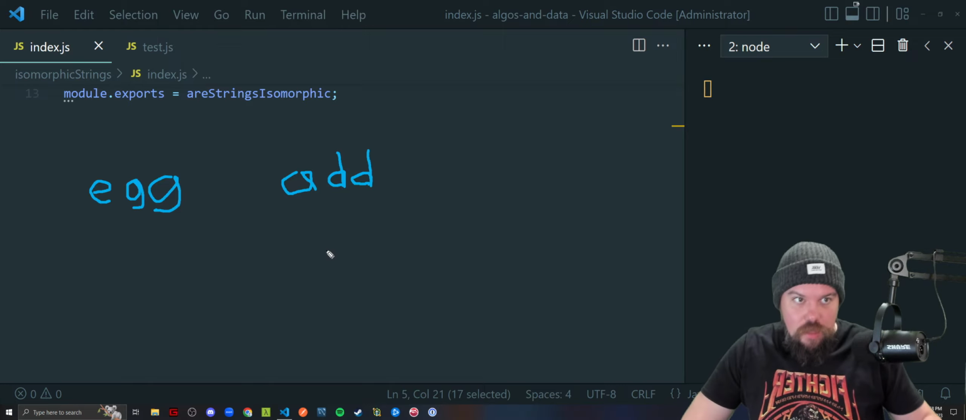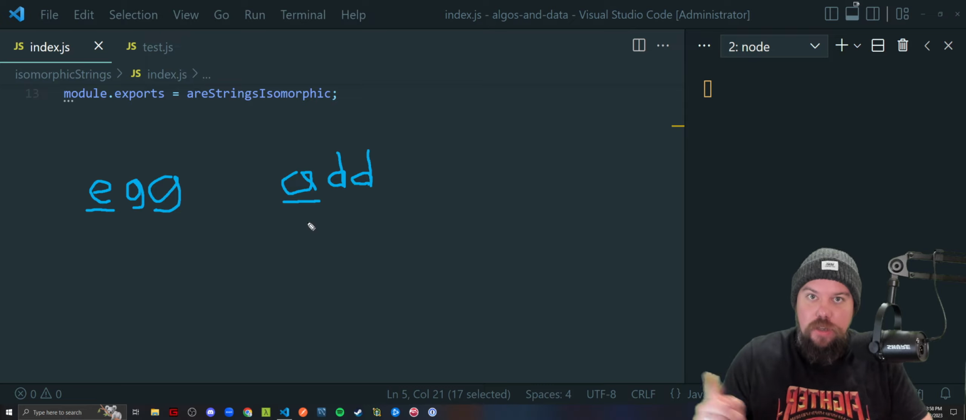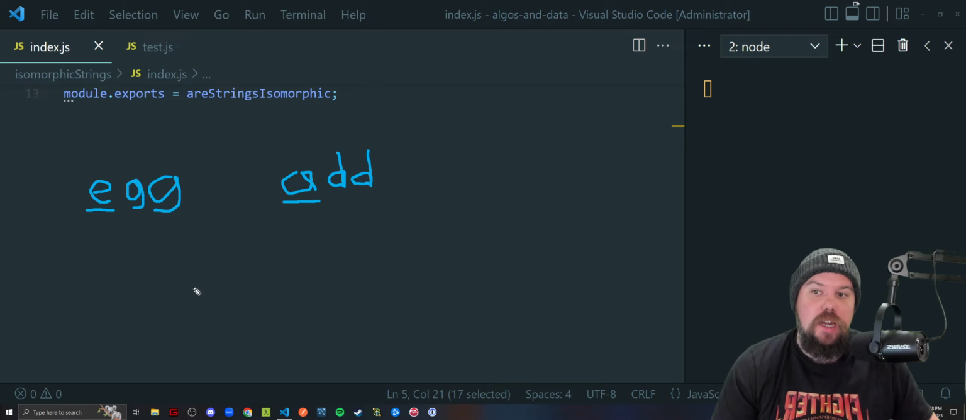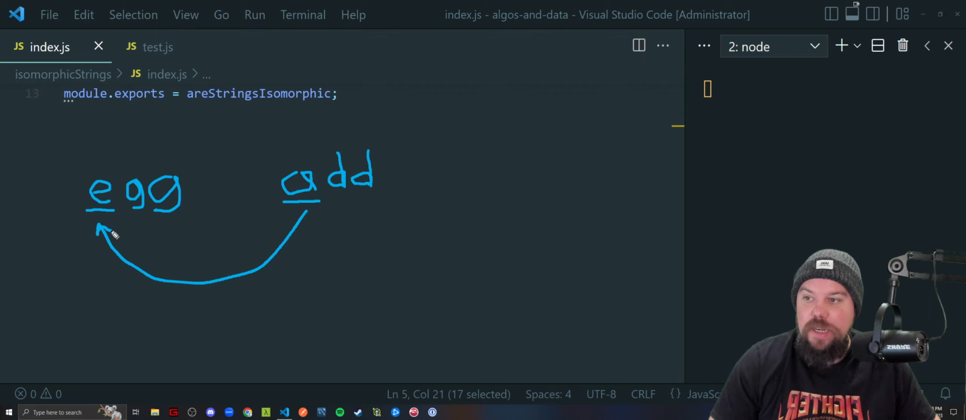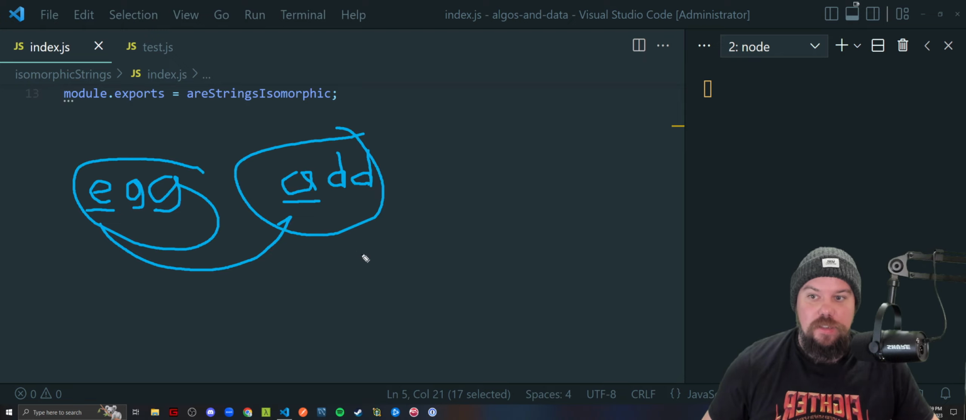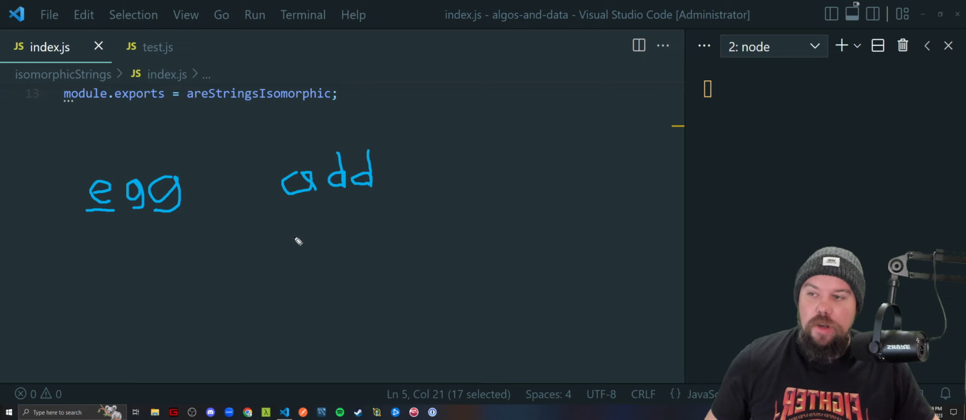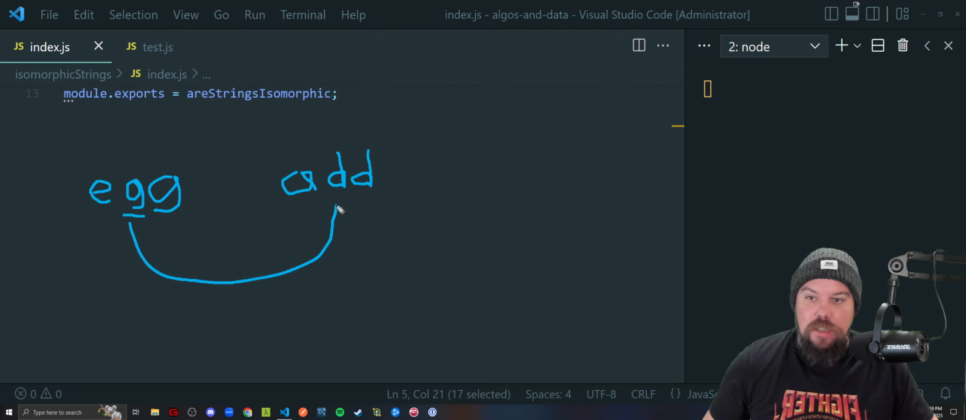So the mapping of these characters, right? We have to make sure that the first character of E and A can be mapped to each other and one-to-one swapped without any issue whatsoever, right? So A is mapped to E, and then E is also going to be mapped to A in order to produce the words and make them isomorphic. Then the letter G has to be mapped to the character D, and the same has to be true in reverse, that D is mapped to G.